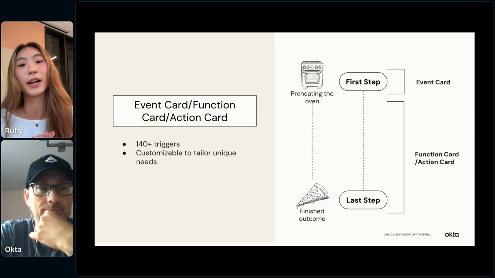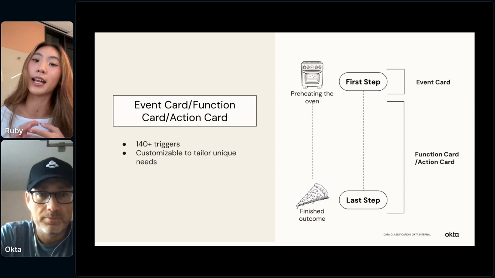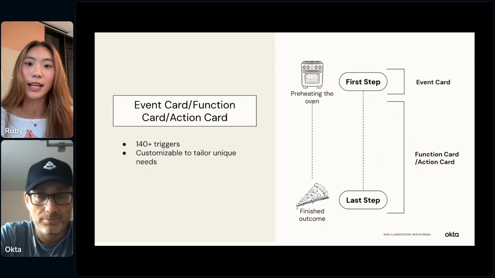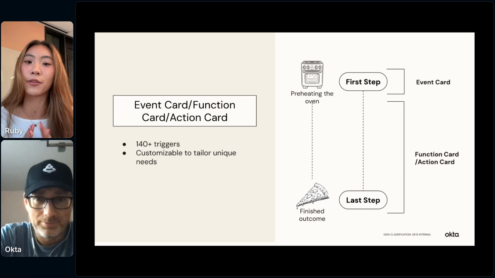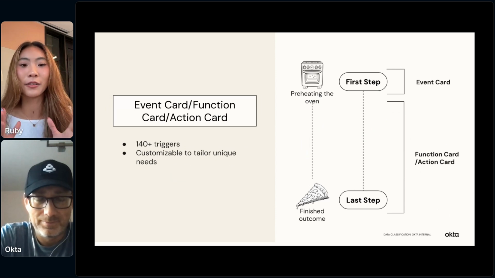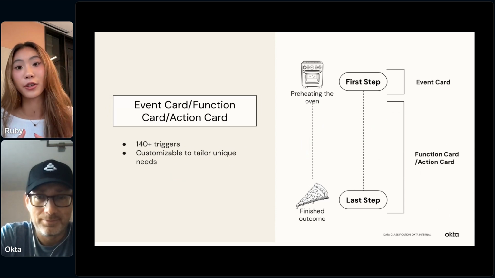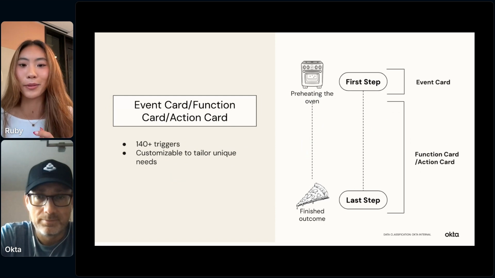Within these flows, you'll find cards that are essential for shaping your workflows. These cards are event, function, and action cards. They represent the key steps in your automation process, guiding you towards your desired outcome. We currently offer 140-plus pre-built triggers that you can customize to fit your specific needs, allowing you to tailor each step of your process to fit your unique requirements. One thing to note is that every flow must start with an event card. This card serves as the trigger to kickstart your entire workflow, much like how preheating your oven is the first step in making your pizza.